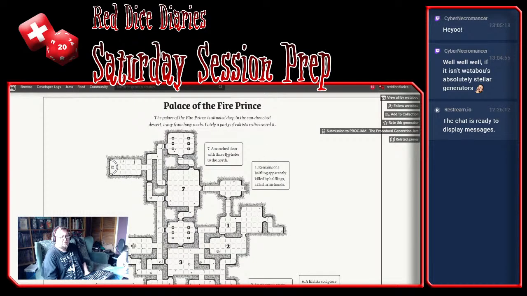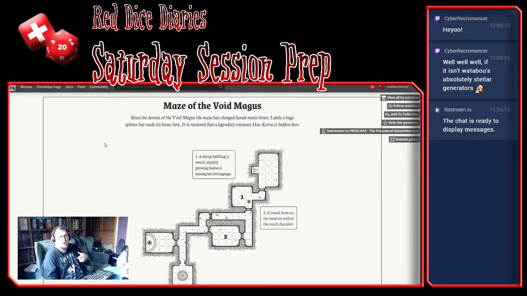So quite often when I want to create a simple dungeon for a game, I'll come on here and I'll just click through new dungeon a few times until I get something that I like the sound of or the look of, and then I'll save that. And I normally save two or three while I'm doing it so I can go back and have a look at them and decide which one I want. So for the purposes of this exercise, I'm going to stick with this one, Maze of the Void Magus.